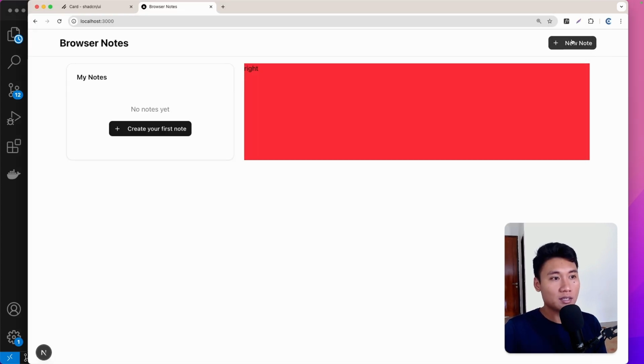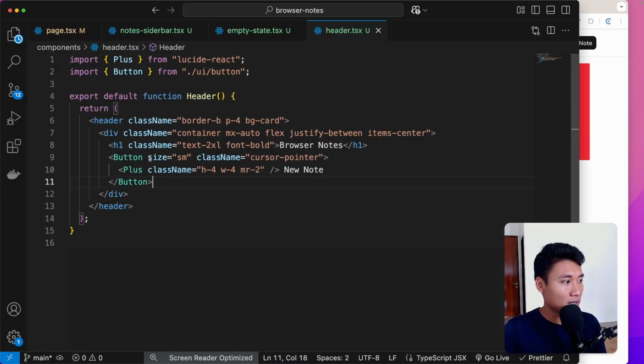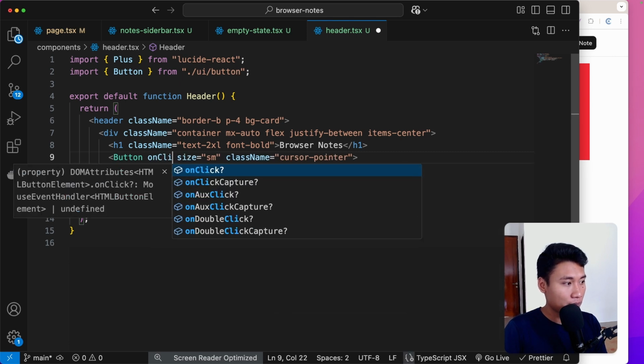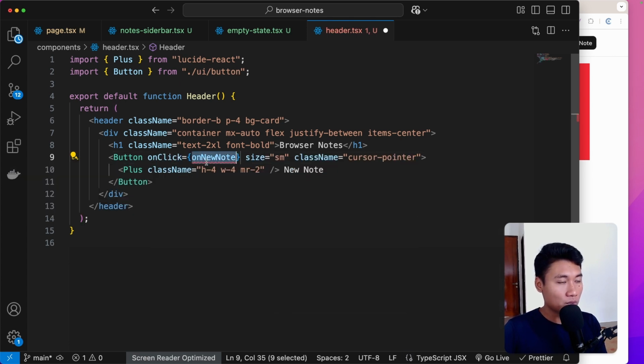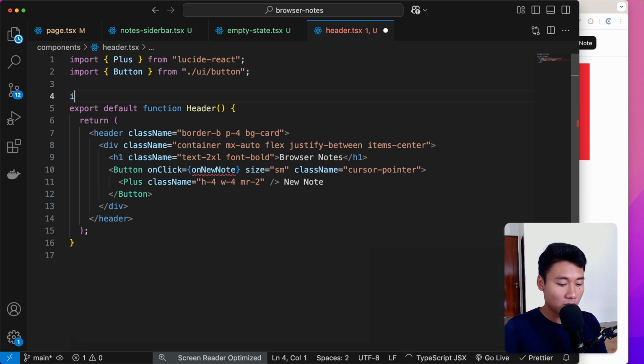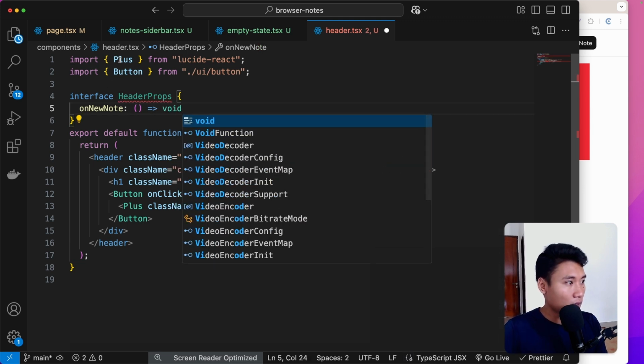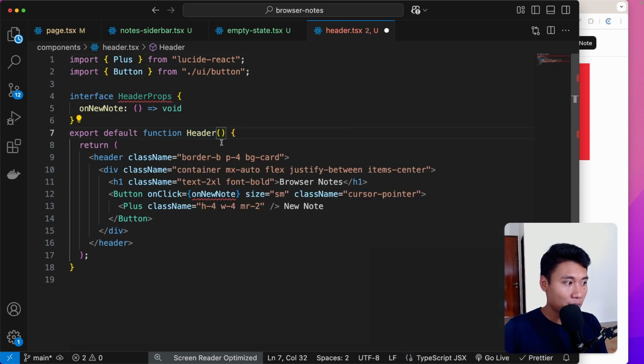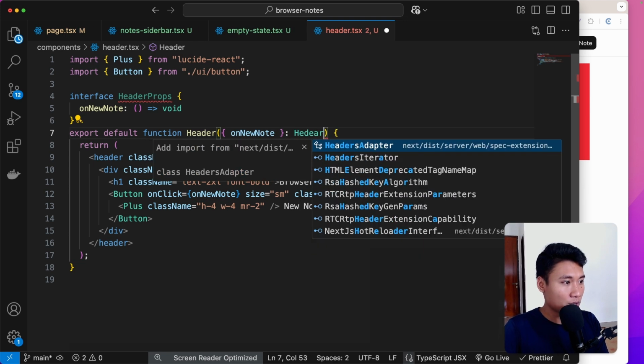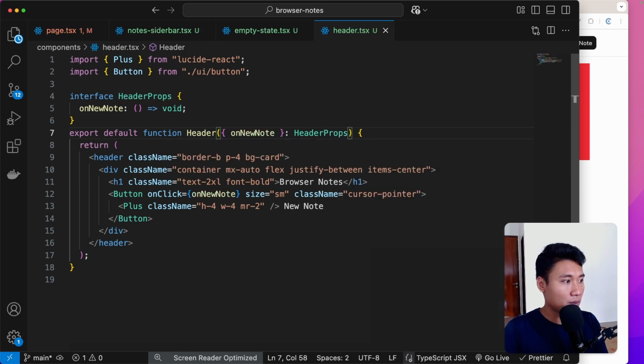So when I click this new node button, I want to run a function basically. Let's go back to the header, and inside the button, I'm going to say onClick. I'm going to put this onNewNode function. So let's create that on the interface first. Interface called HeaderProps like this. So we have onNewNode that has a function that returns void. Okay, and then I'm going to put that in here. First, I'm going to grab the function onNewNode that has these props here, HeaderProps. Great.